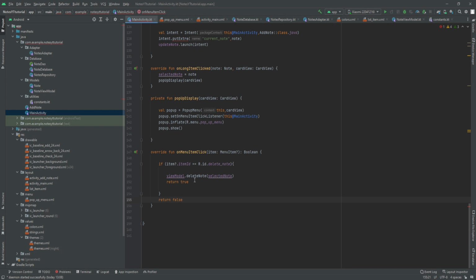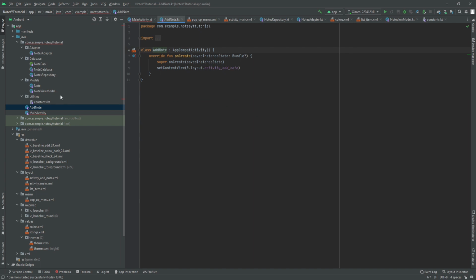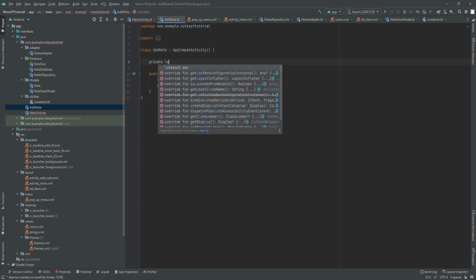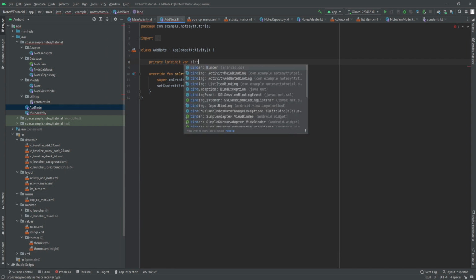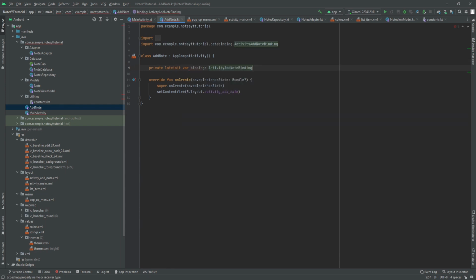So okay, we are pretty much done with our main activity. Now let's move on to add note activity. So first, let the view binding thing be done with.